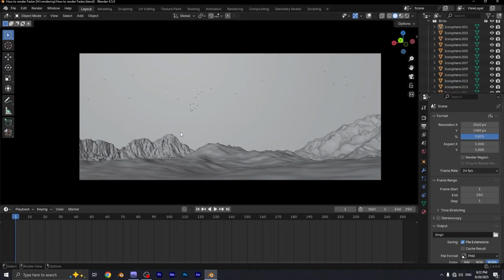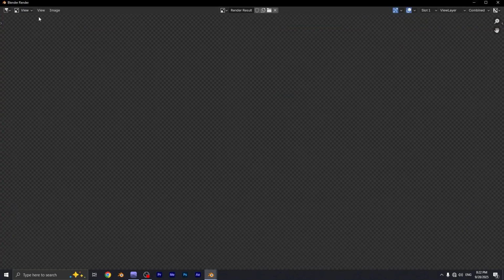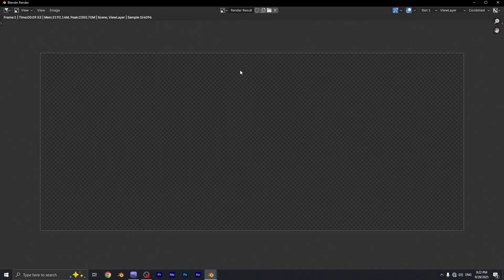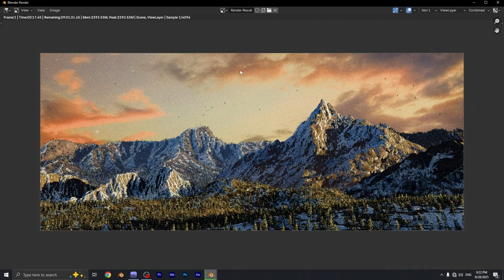I already have this mountain scene, and if I decide to render this scene, it will take 9 hours. This is terrible, right? But there are very easy ways we can reduce the render time.